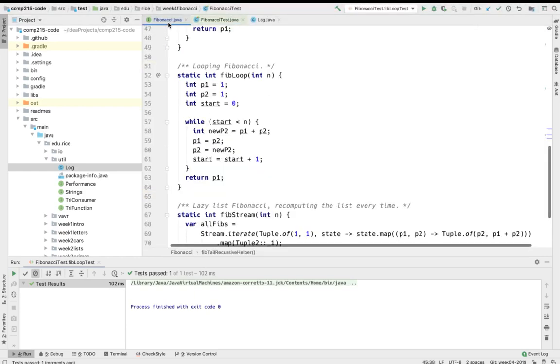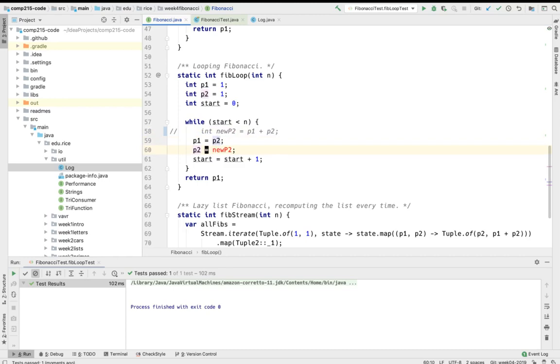What would be a common, easy to make mistake? Let's say that rather than computing the new P2 and then storing it into the old P2, let's say that what I instead did is I said P2 equals P1 plus P2. Now the bug here is that I've overwritten P1 and now I'm using the wrong P1 to compute the next P2. So this is clearly a bug, and this is a very, very common error that many, many programmers will make. Let's see what happens when we run our tests.